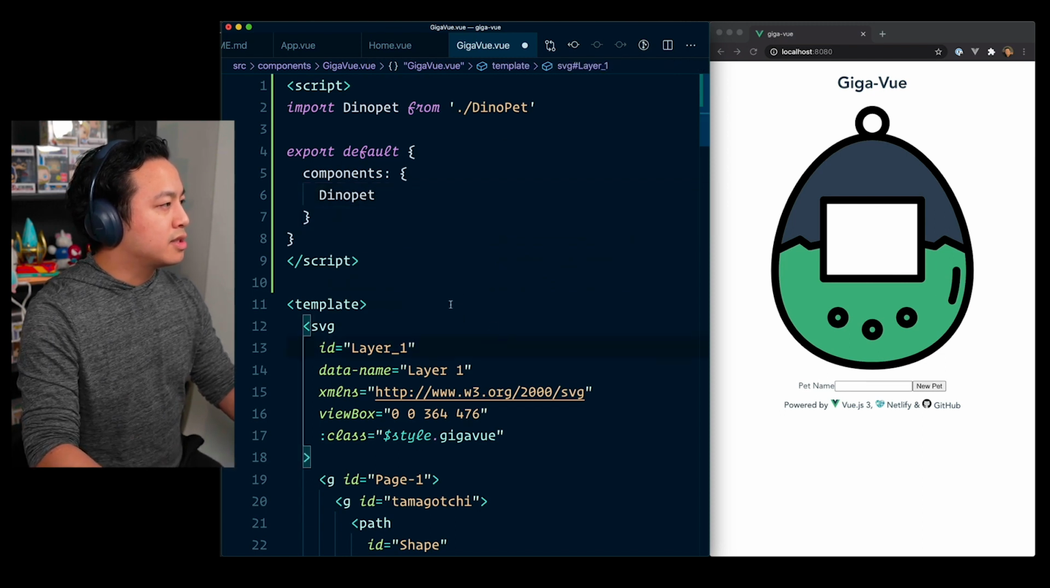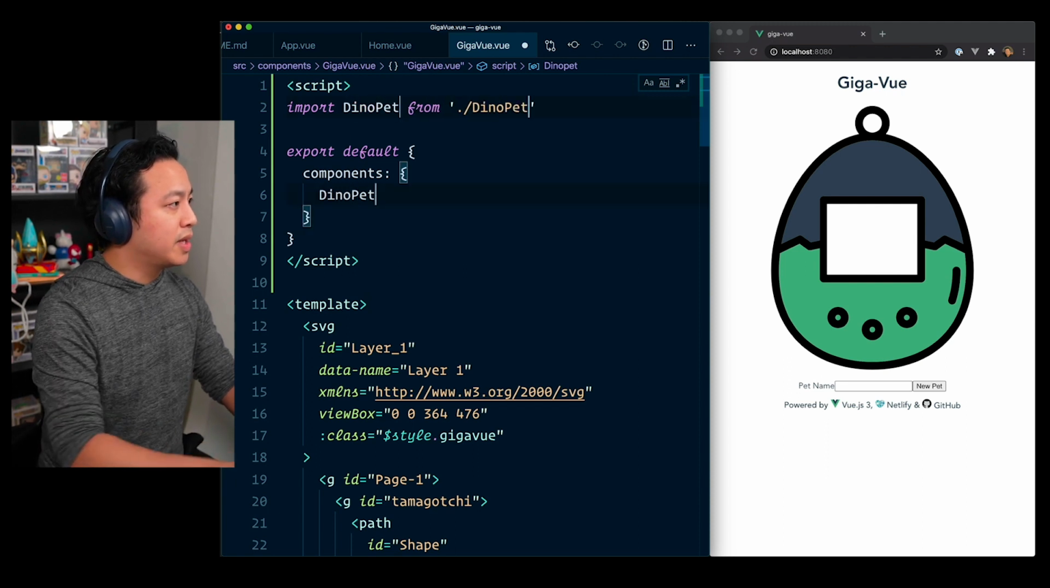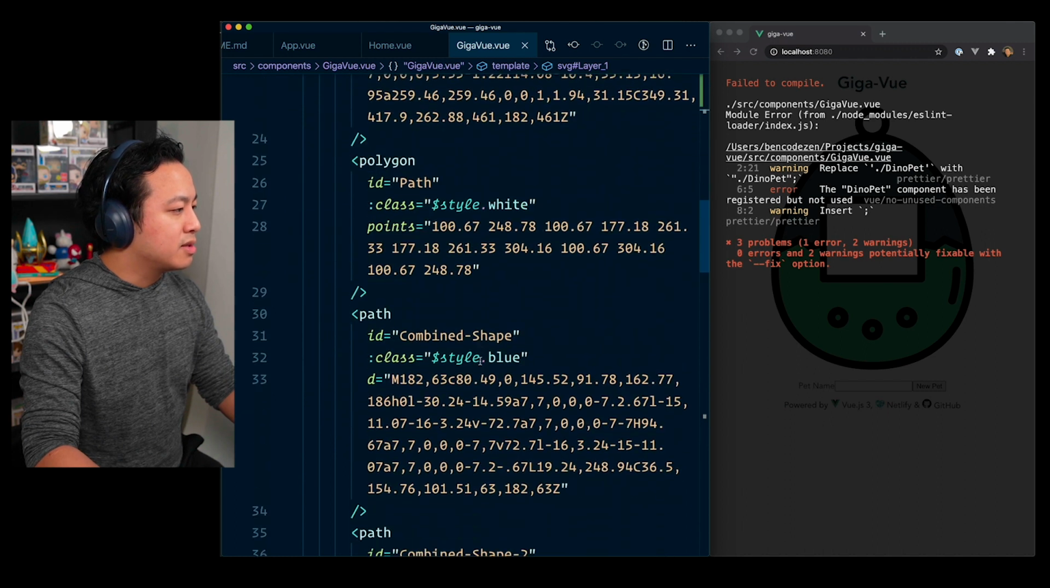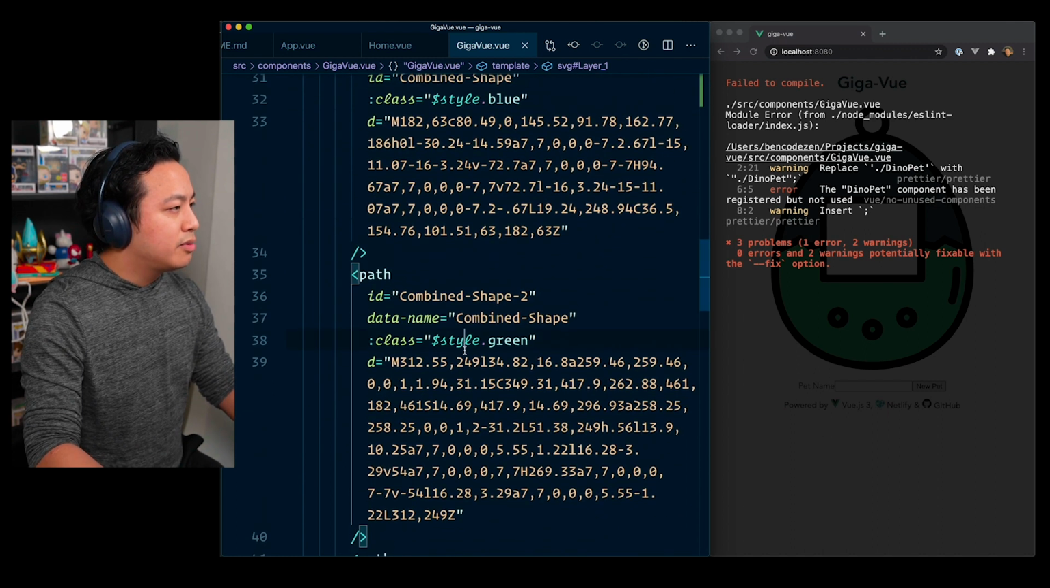And then that's our component. We have DinoPet now, although I just misspelled that. So let's just do DinoPet like that, Pascal case. Great, we've used it. It's never been used, that's totally fine. Okay, so here, where was our white shape?